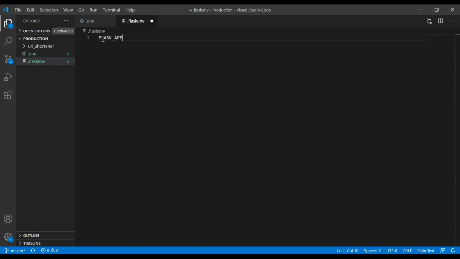FLASK_APP. We need to specify the name of our application. So this is going to be the folder which inside our application lives. And in this case, the folder is URL Shortener. So the name here needs to be URL Shortener. Then we are also going to specify an environment, which in this case will be development.